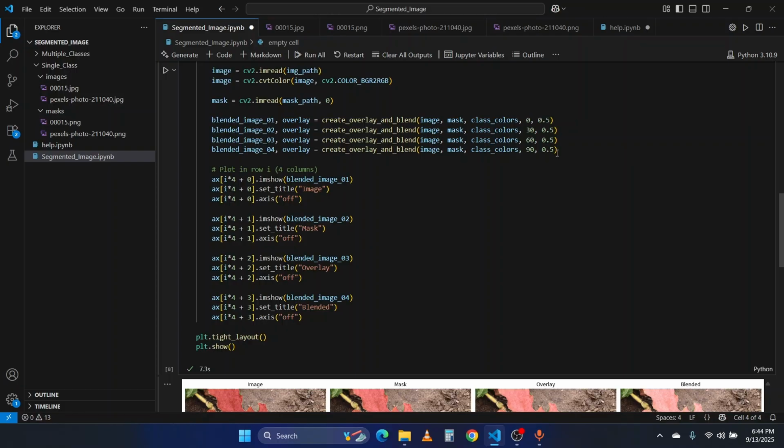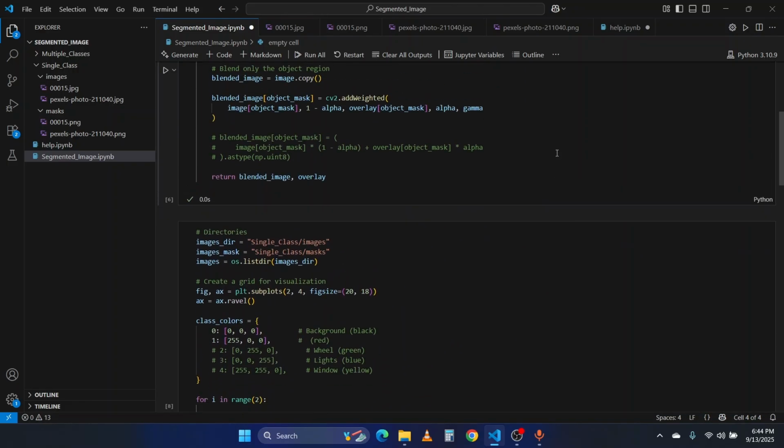So this way we adjust the gamma and alpha value and add a segmentation, meaning add a more attractive segmentation. It's up to you how you can use them. So I have explained each and everything.